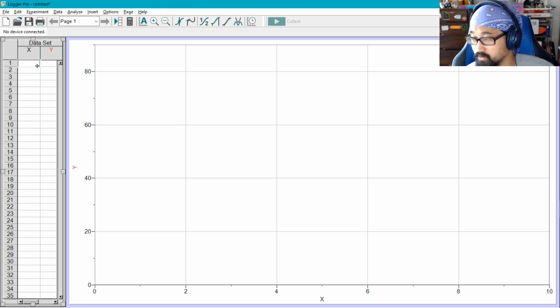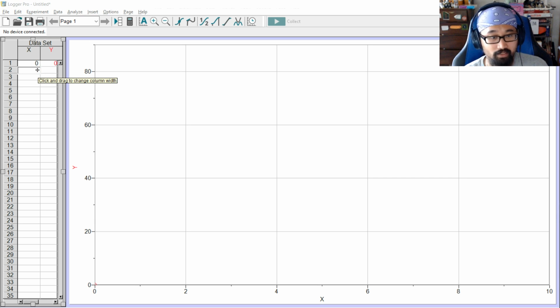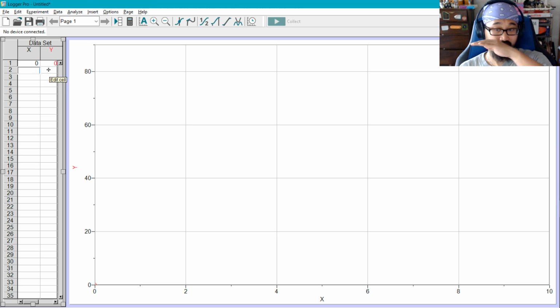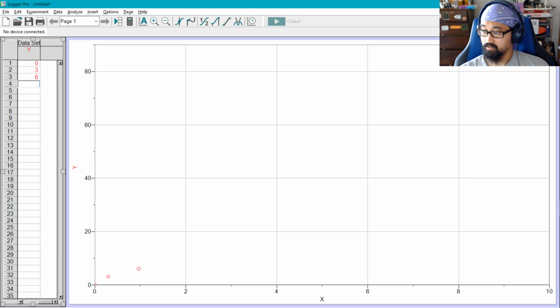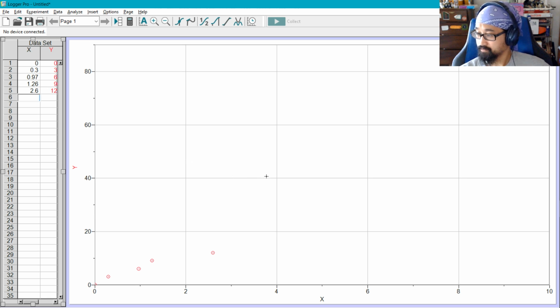So what I'm going to do is use our data, that grass data, right? So the first point was 0, 0. The next point in our data, which I have pulled up, is x-axis is time, y-axis is distance. I'll show you how to label that shortly too. So 0.3 seconds for 3 meters, 0.97 seconds for 6 meters, 1.26 seconds for 9 meters, 2.6 seconds for 12 meters. Okay.